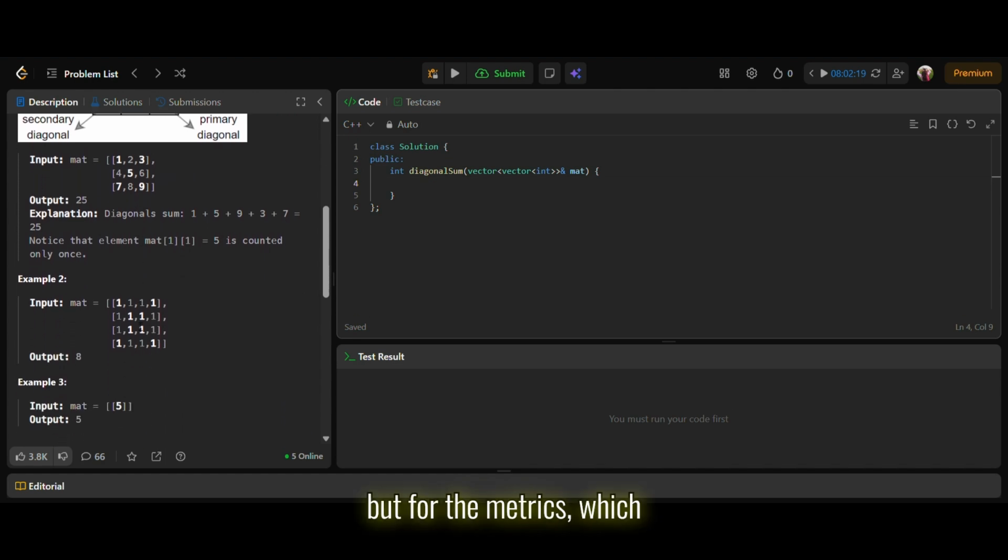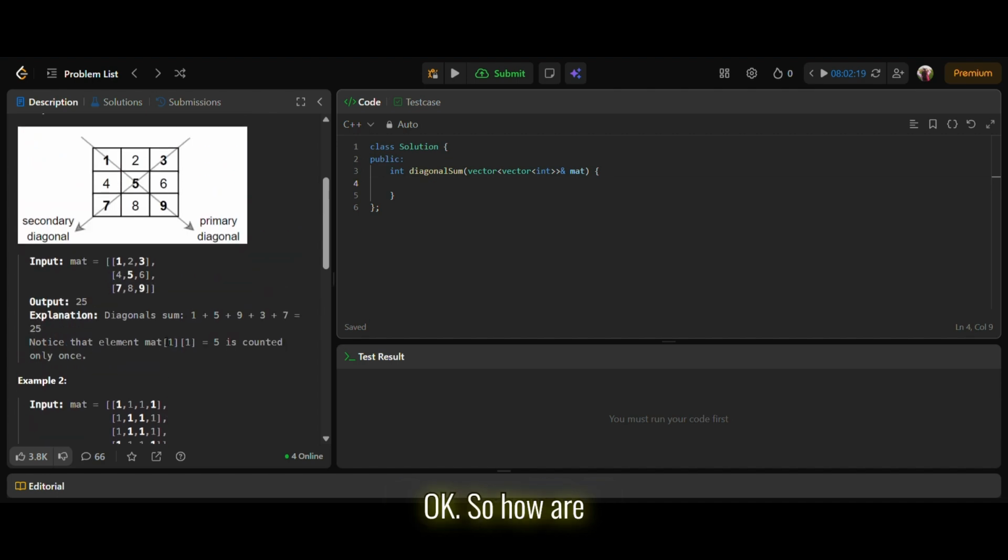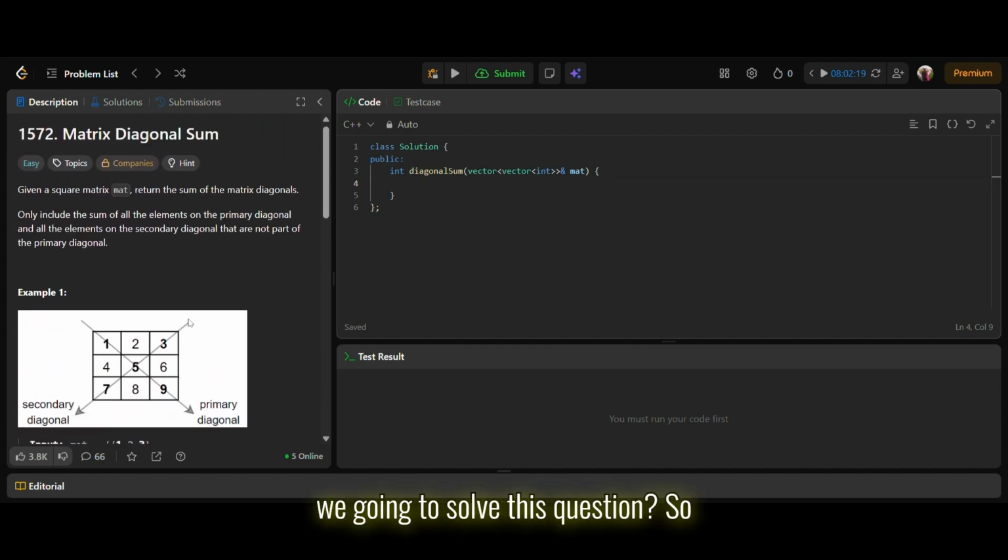But for the matrix which has even diagonals, even sides, there won't be any duplicacy by default, because as you can see, the diagonals won't meet at any point. So then we'll take the sum of all the elements over the diagonal. So here, as this is the matrix where the sum would be 8. Okay, so how are we gonna solve this question?